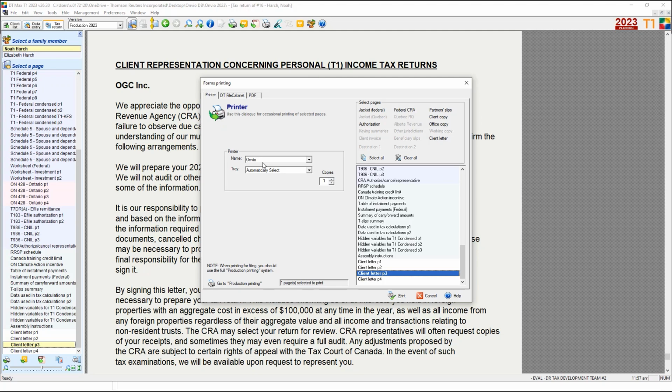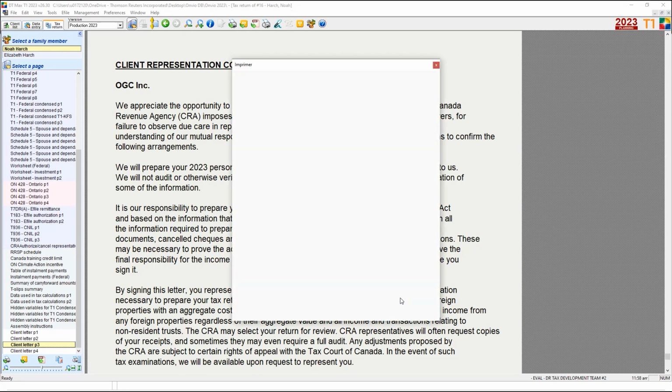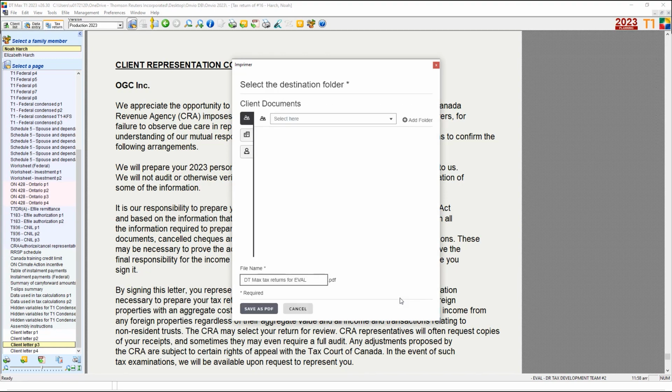So here I could be in DTMax, but I could also be working on, I don't know, simply accounting, or I could be on an Excel spreadsheet or a Word document. And as soon as I go to the File menu and I click on Print, I will be able to choose Onvio as a printer. So as soon as you click on Print, it's going to populate a new window. And the advantage of using this feature is that it's going to allow you to choose where you want to save your file in Onvio.